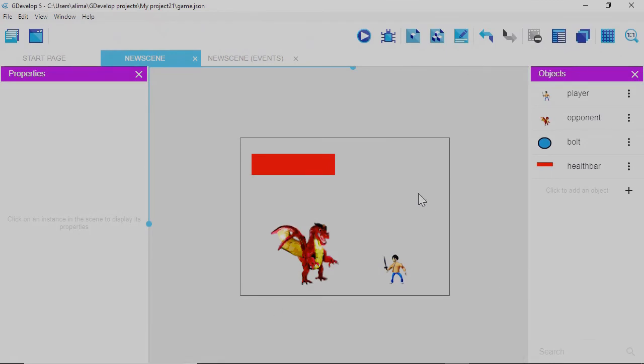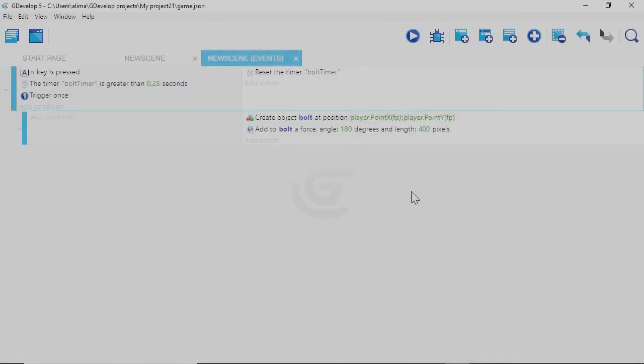Okay, so now that we have the variable set up, and remember, we put the variable on the opponent, not on the life bar. The health bar is going to show what happens to the opponent, but the variable is on the opponent. This is just showing what happens. You understand? The variable is here. Okay, so we're going to go back to the new scene events.